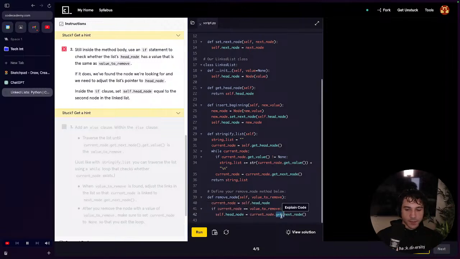Interesting to see how they did that while loop up there, though. They did while current node, if current node dot get value is not equal to none, string list plus equals string current node dot get value plus new line, current node equals current node dot get next node, return string list. It's a much better loop, but hey, I made one too. It wasn't pretty, but it worked.